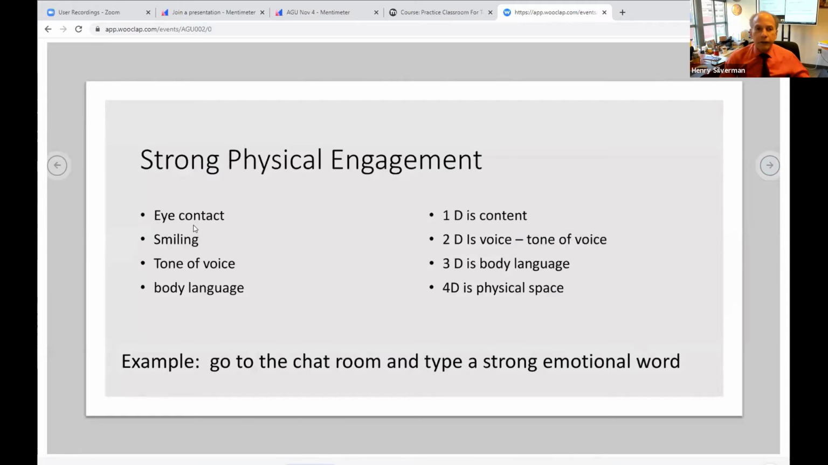Also, eye contact. So in order to develop eye contact, what do you look at? Do you look at the participants or the camera? You got to look at the camera, okay? And hopefully the camera is right above your screen so you could look in the camera and also see the participants at the same time. Another thing is, here on the PowerPoint, I have eye contact, smiling, tone of voice, body language.